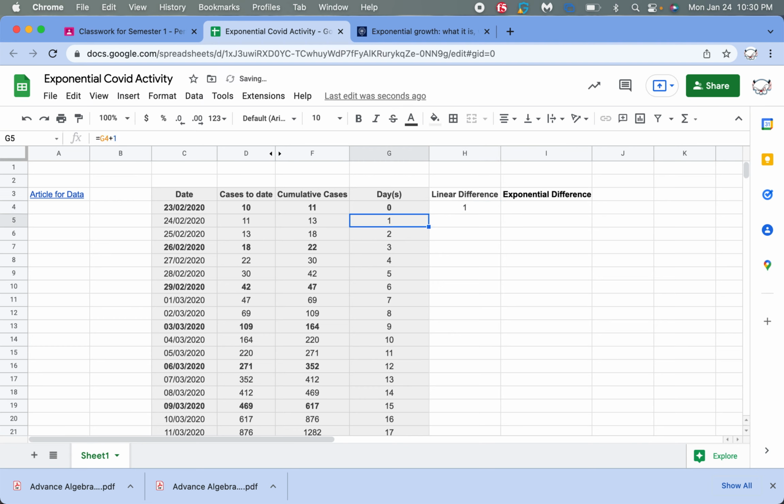So there's cases to that date and a cumulative 11. So that means there was 1, okay? And then what happened here was there's 11 there and then 13 came. So that means there's 2 more that came on there, okay? So we can manually go. What I'm doing is just subtracting cumulative cases from the cases to date. So 11 minus 10, 13 minus 11, 18 minus 13, and we can do that.